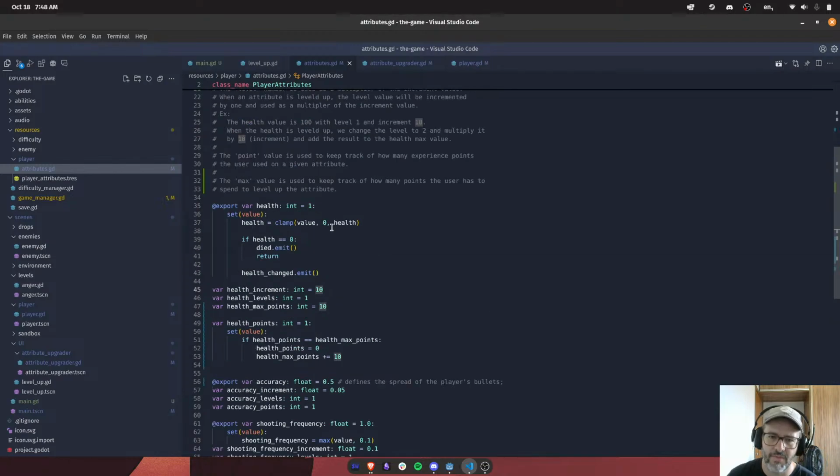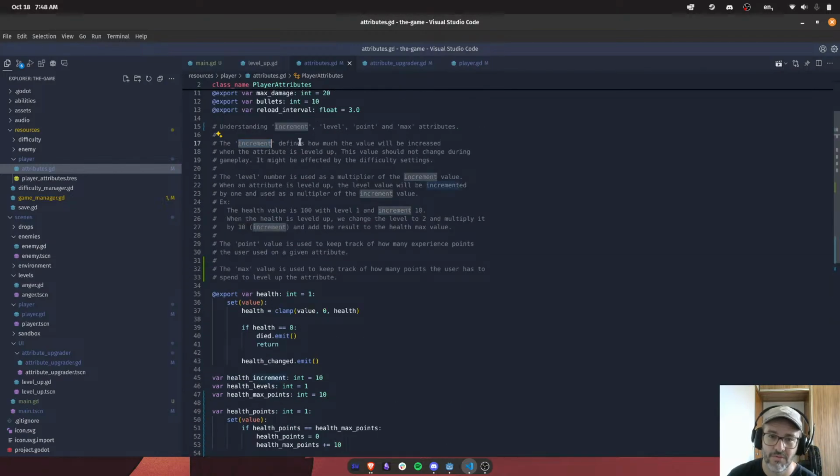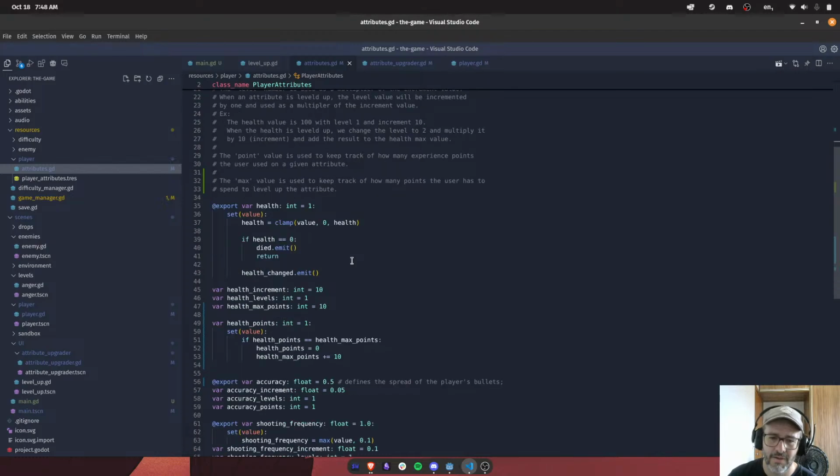The health increment defines how much the value will be increased when the attribute is leveled up. This value should not change during gameplay. It might be affected. Okay, so it's always going to be 10. So the next time you level up, you're going to get an extra 10. The third time, an extra 10. It's always going to be, for now, 10, 10, 10, 10, 10 on every level up.